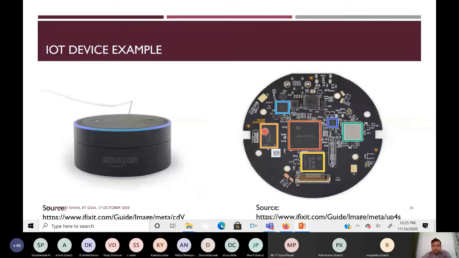Another example of an IoT device is the Amazon Echo Dot, which some of you might be having or you might be familiar with. So Echo Dot allows you to connect to Amazon through the Alexa app, and you can play songs, you can order food, you can make calls to people, you can send SMS to your contacts, all of that you can do. When you remove the casing of this device, this is how it looks like inside.